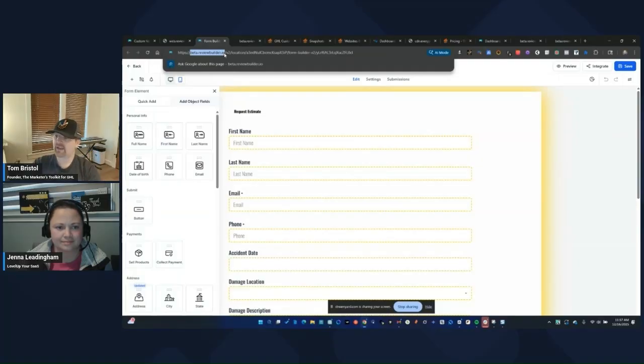So they never see HighLevel. They never see Lead Connector. They just see Quick Editor, and it opens in your thing because they've got that license key.